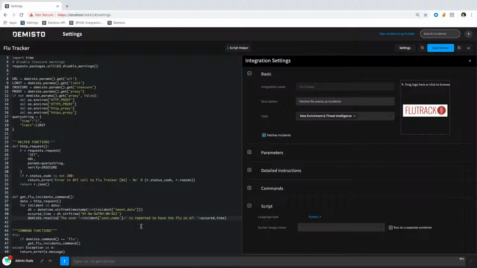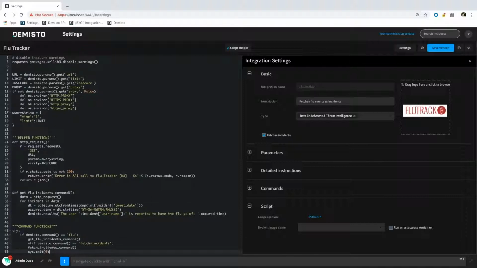Okay, if we want to use the fetch incidents command, we must first add to our execution block a listener for the command fetch incidents. It is super important to make sure the command name is written exactly as it is here, or else we will have a ghost command that won't work and the flu incidents will be running rampant around us without Demisto knowing about it. So very important, it needs to be called fetch incidents.